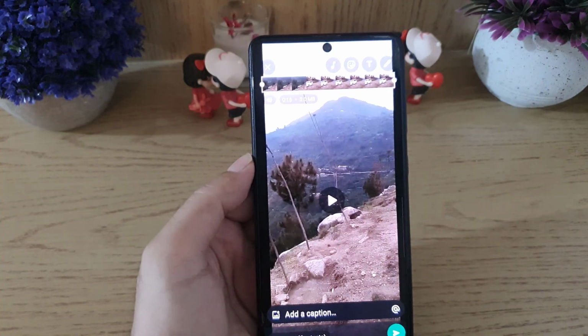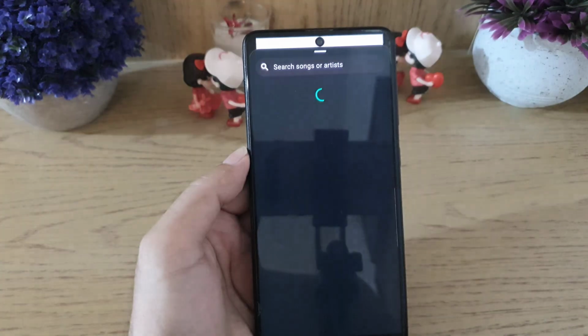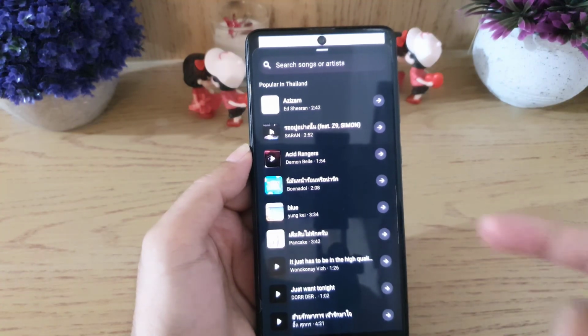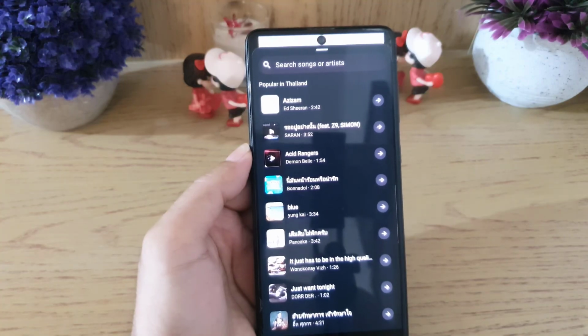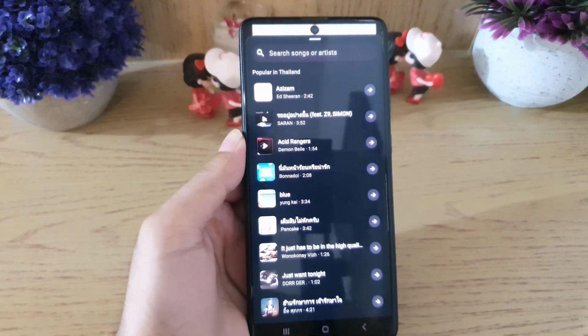Once you do so, now as you can see, there is the music option. All you need to do is to tap on it and there will be a list of the popular songs in Thailand. So it will show the popular songs in your area where you belong.